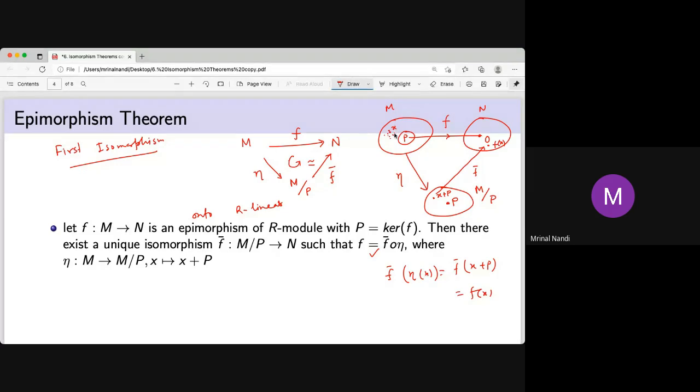This is a question of well-definedness, because there are several elements which map to the same x plus P, but this x may go to different f(x). So the idea is this. If you have two elements x and y in M, and your x plus P is the same as y plus P, that means your eta function goes to the same value. Now, f(x) and f(y) may be different.